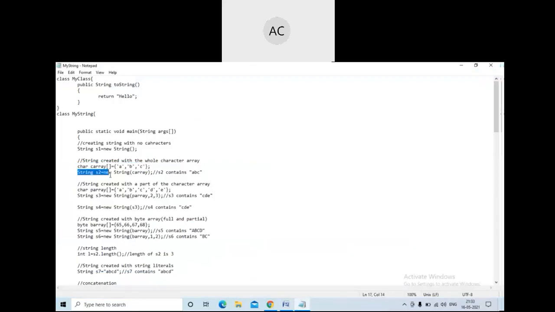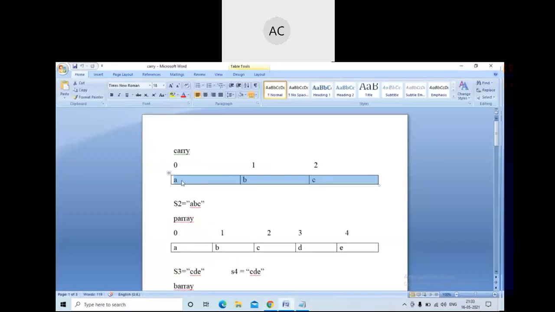Then String s2 equal to new String, and as a parameter I am passing C array. That means this whole array is passed as the parameter. So s2 is becoming ABC. s2 is a string which is ABC. The difference between s2 and this character array is that in the character array, A, B and C are three different characters. But in this string, ABC is treated as a complete string, where A, B, C cannot be used separately.